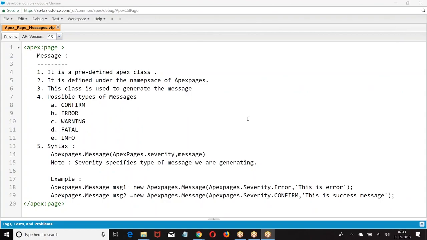What was this? We are generating a new ApexPages.Message. So what do we have? ApexPages.Severity, the type of the severity: whether it is error, confirm, warning, or info. What type of error is this? Then it is followed by the message. This is how we have created the message.